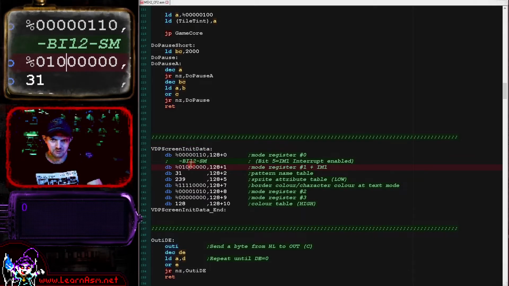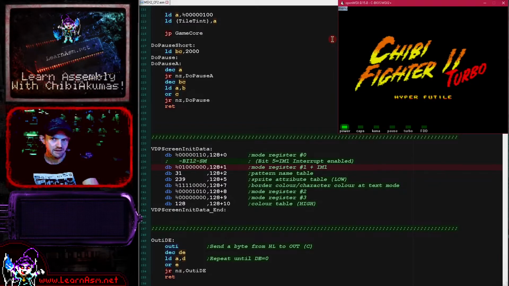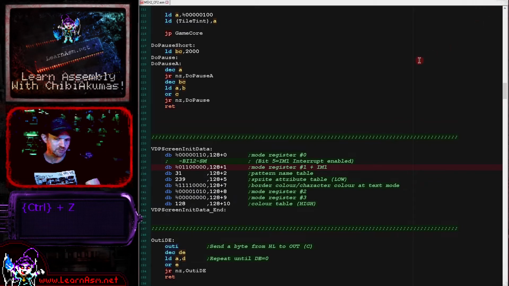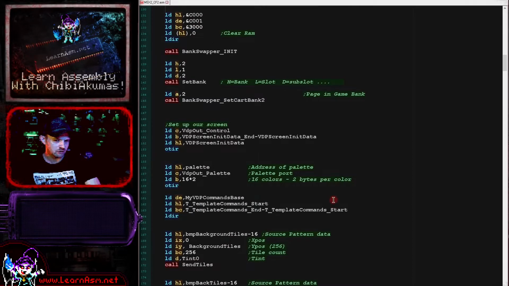If we change that to a 0 and we run again, the game will run fine. However, we now have silence. The music is not working because the interrupt has been broken. So that's just something to bear in mind when you're trying to get interrupt working on the MSX. Okay, so there we go. So we have now got control of our interrupts.